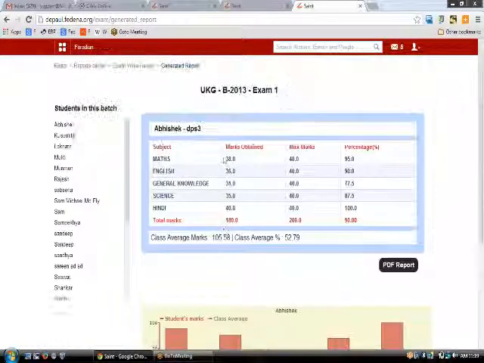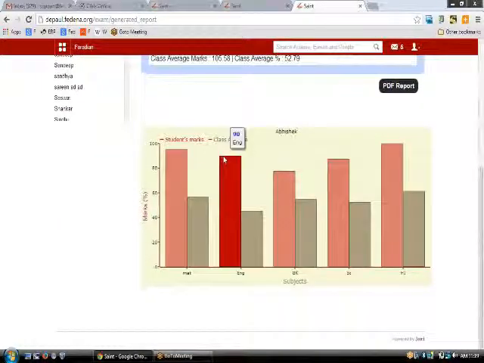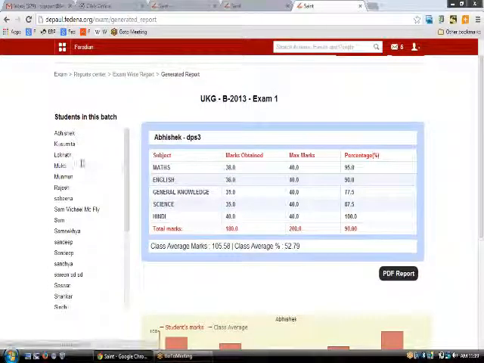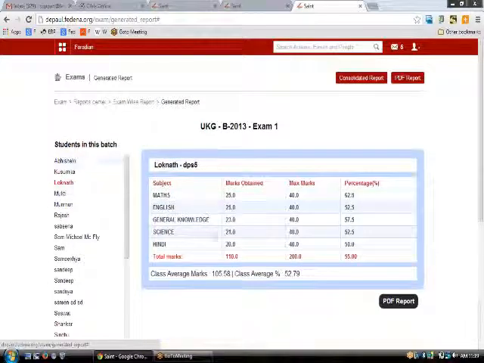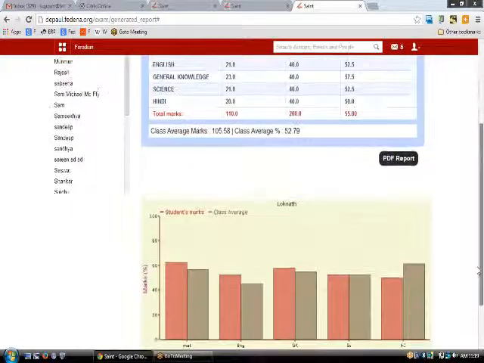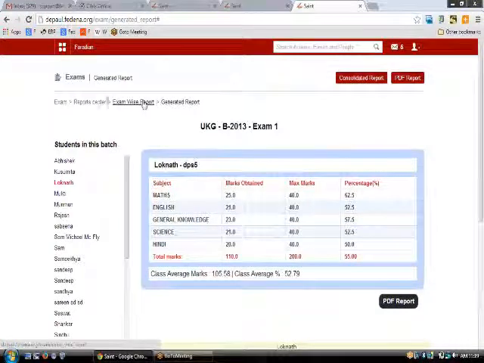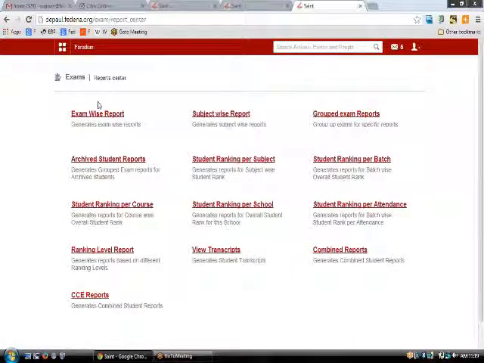The report would contain the statistical data as well as the graphical data of each of the students. As you can see, the bar graph that shows up compares the student's marks along with the class average. You need to select the student name from here, and on selecting the student name, you will get the marks obtained as well as a comparative graphical approach of the marks scored by each of the students. So that's basically a tiny overview of how this report center works.